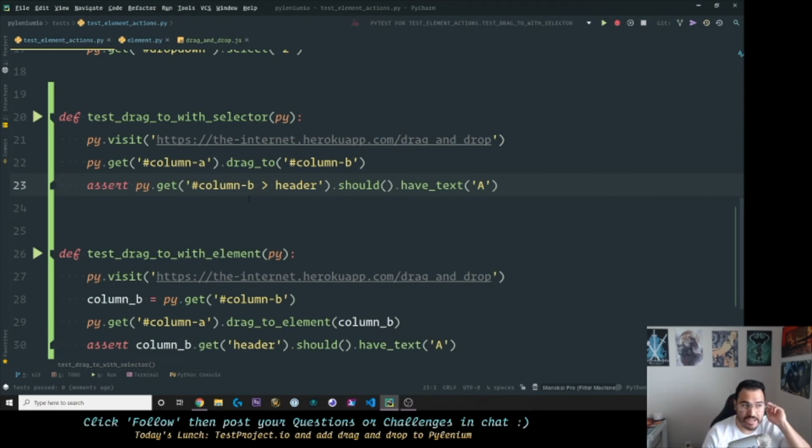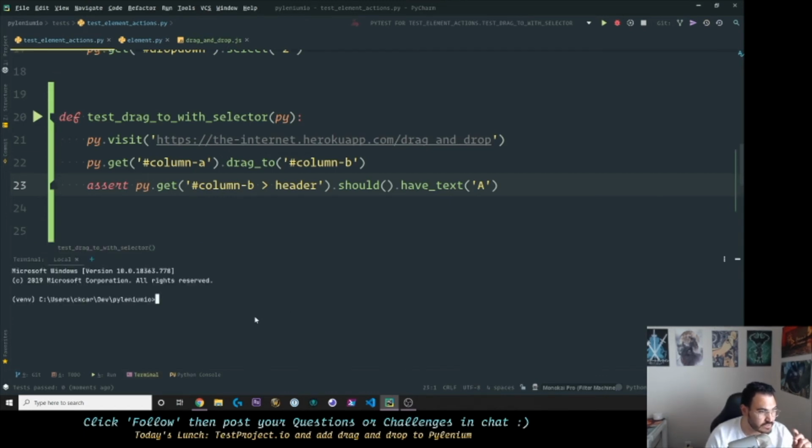Last thing I want to check is that it also works when I run it from the terminal. Yes. Because this is how I would run it from the pipelines and whatnot, right? We'd run it this way. So let's do PyTest. I don't have that. So test drag to with selector.